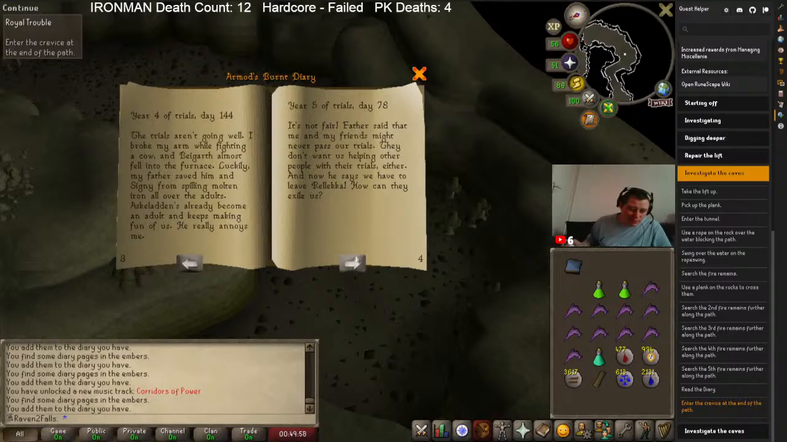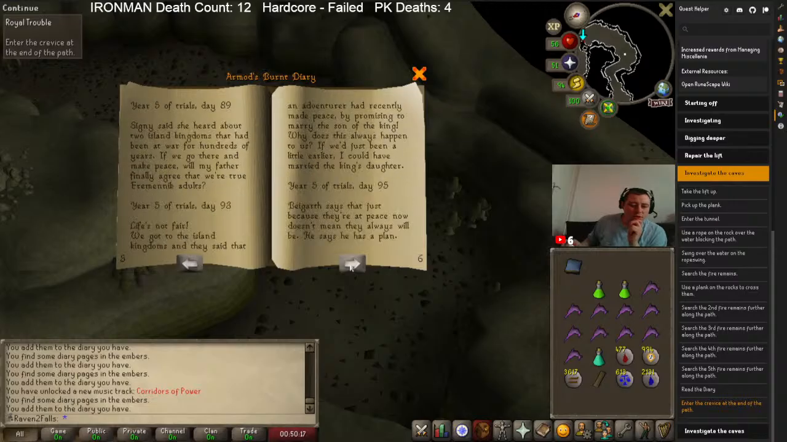Askeldon already became an adult and keeps making fun of us. He's really annoying me. Year 5. It's not fair. Father said that me and my friends might never pass our trials. They don't want us helping other people with their trials either. And now he says we have to leave Relica. How can they exile us?